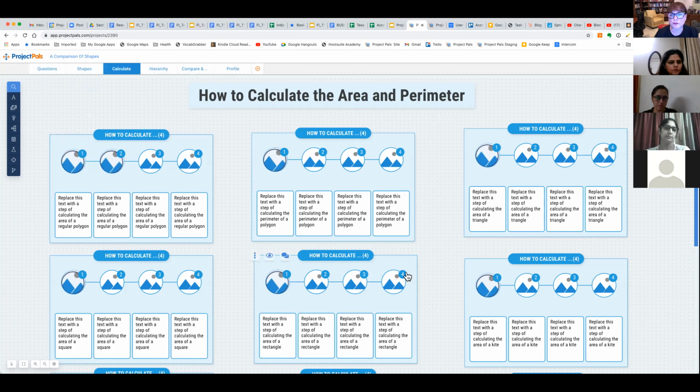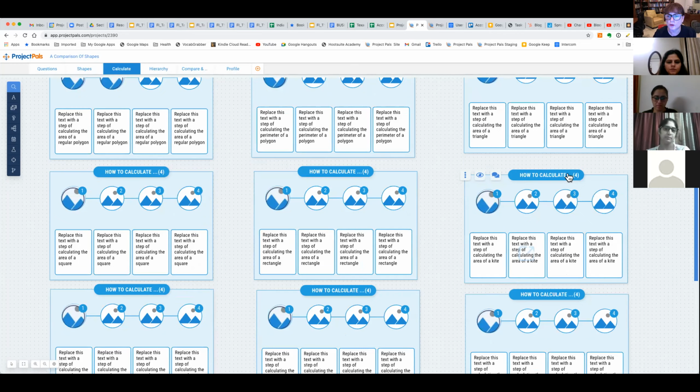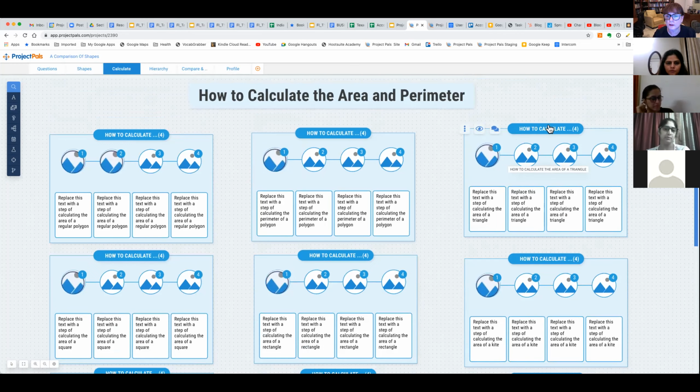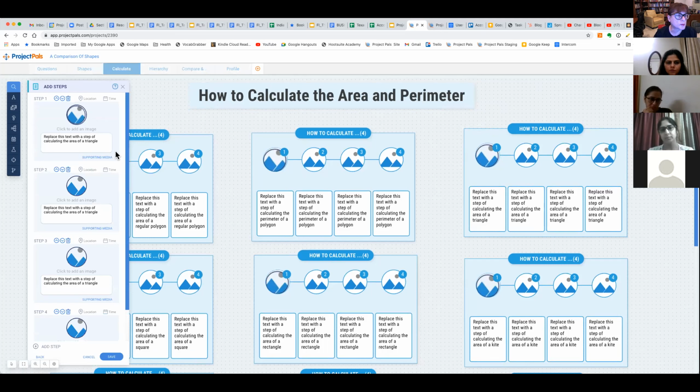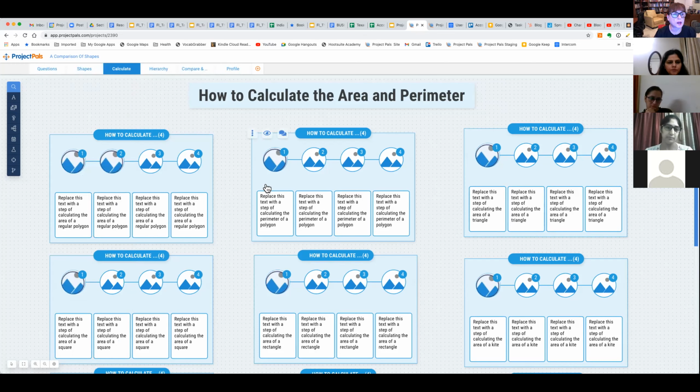But there are others, like the triangle, that is the base times the height divided by 2. So each step will be written in each of these. For example, if I am here in how to calculate the area of a triangle, then I'm going to go to the edit button that opens it up for me. And then here where it says replace this step, I'm going to say, multiply the base by the height. And then the next step will be divide by 2. So there are 2 steps here to understand how to calculate that.